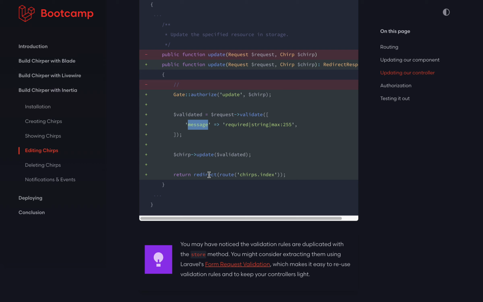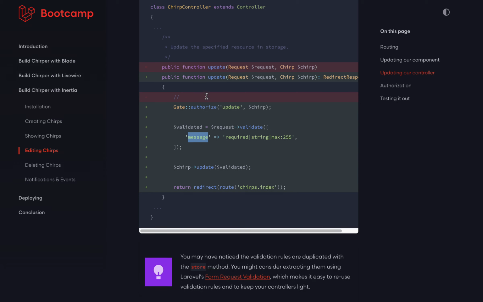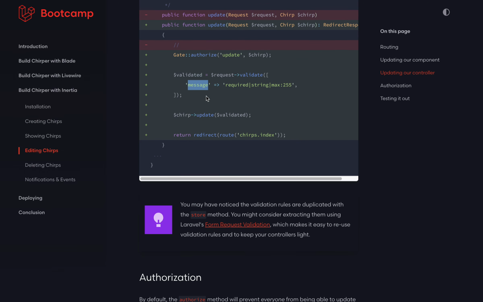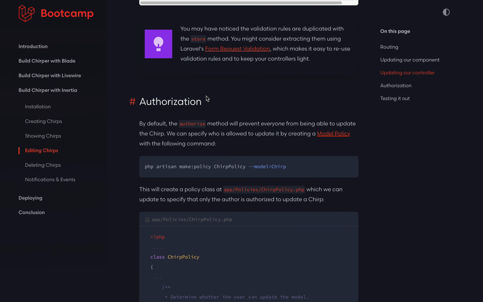So this is nice. You basically have the gate. I don't know. So are you authorized to update? So this is happening somewhere else. Logic. Okay, so this is the authorization part.